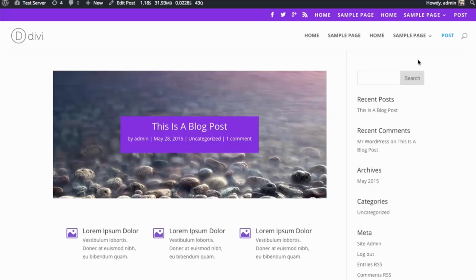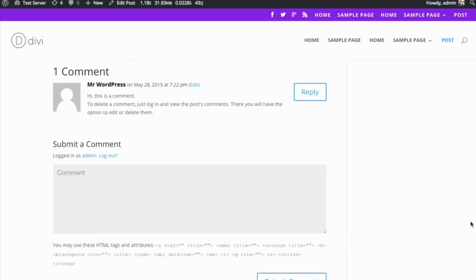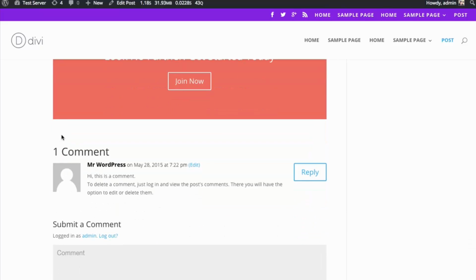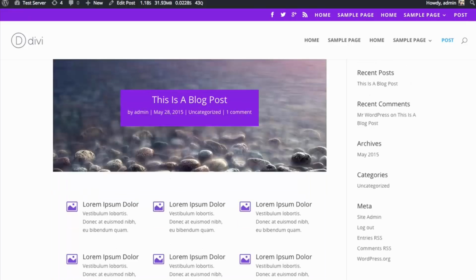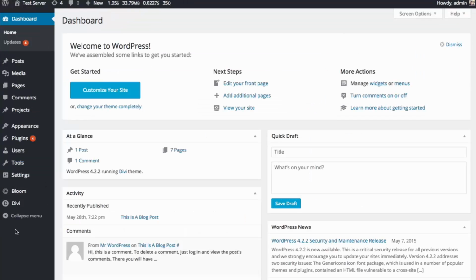So I'm using the Bloom email opt-in plugin, and Bloom lets you generate an email opt-in form as a shortcode and put it anywhere on your website. So here I have a blog post, and at the bottom of this blog post, I would like to invite people to sign up to my newsletter using Bloom, and I can do that using the shortcode and the code module. So I'm going to head over to my dashboard and go to the Bloom opt-in forms.